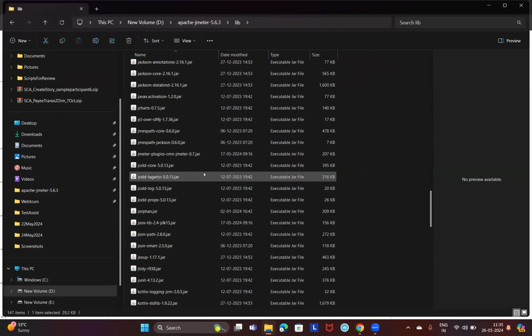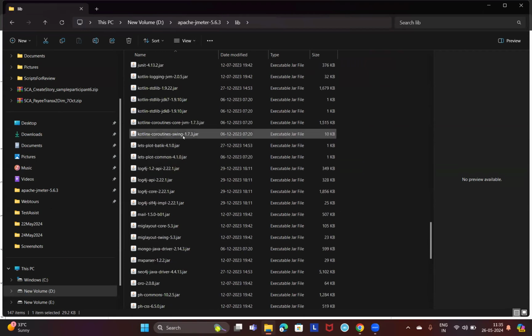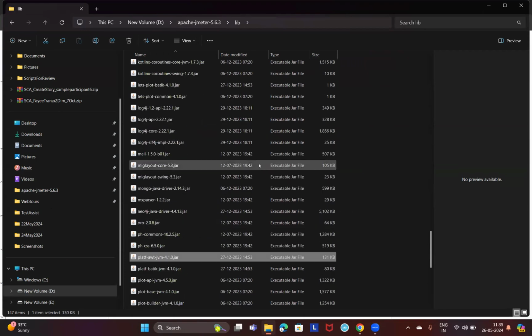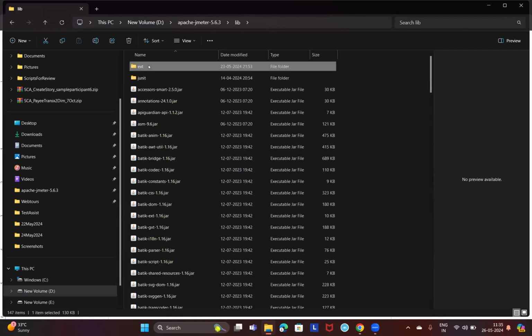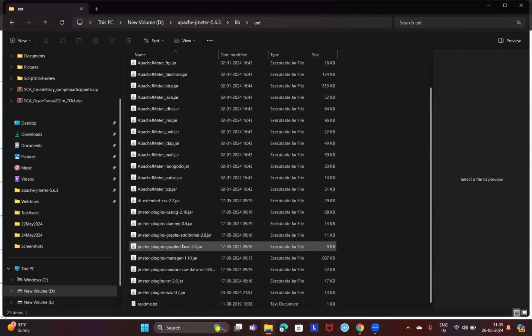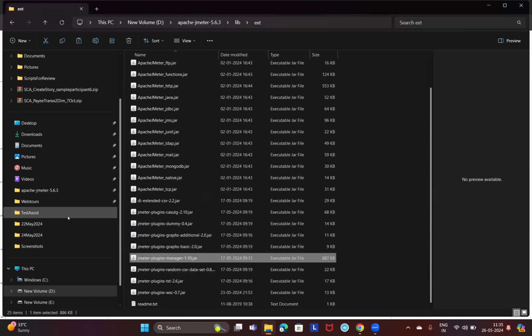For example, where is that plugins manager? Do you see plugins manager somewhere? I think it will be in ext. Where will it be? In the ext folder, sir. Right. If you go to lib and ext, you will see that JMeter plugins manager.jar. Now you can extract that jar file also and see what that jar file contains. Let me try to show you that.